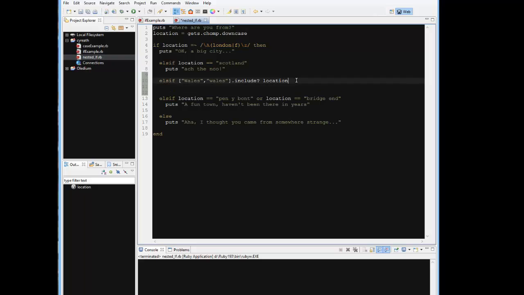I'll tell you what we'll do. Stick the then on the end. I always miss those out because we don't strictly need to put them in. Ruby knows what we mean. But if that's true, then put which part of Wales. Okay, so we'll ask which part of Wales do you actually come from.